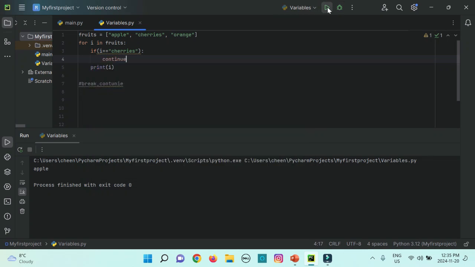Look at that. See, apple is displayed, orange is displayed, but cherries is not. Why? Let's understand how continue works. So for i in fruits, that means all the values will go in i. So first apple went into i and was displayed, then cherries went into i.